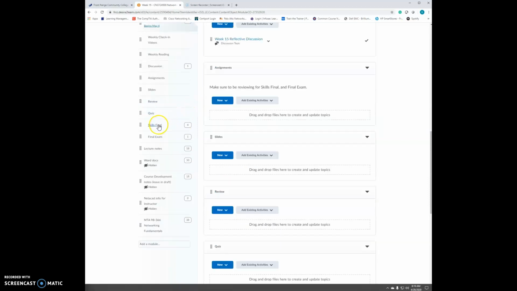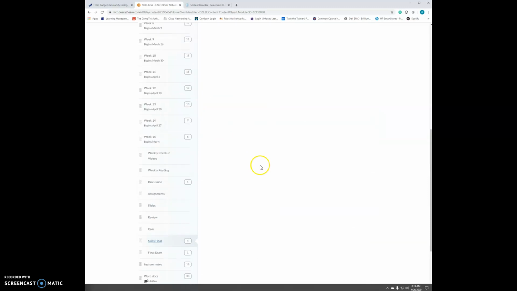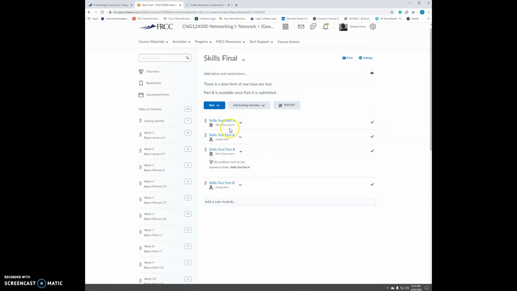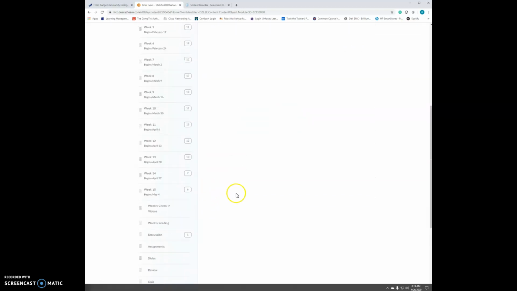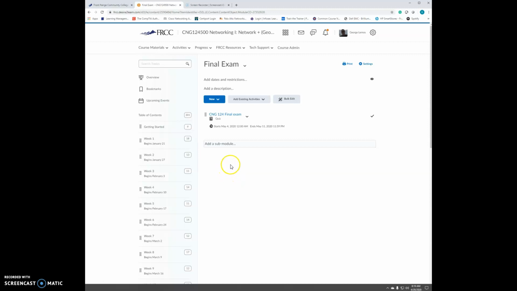I should say there are two final exams. The skills final exam has a part A and a part B. You're allowed 1 hour on each exam. You don't get B until you turn in A. And then the final exam, once again, I forget the allotted time on this. I have to double check that. But the final exam is just a set of questions that you answer.